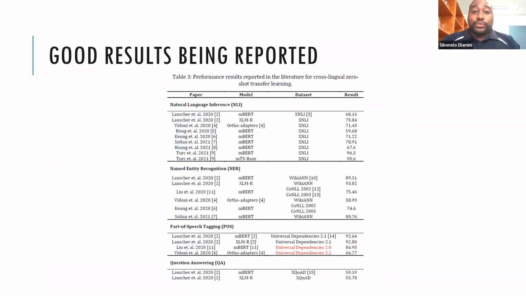And when I say that good results have been reported, this is just a table from a paper that I'm working on, where I'm going through the literature and I'm looking at the performance of the multilingual transformer models on different tasks and seeing how well they do with zero-shot transfer. And you can see that they are able to get relatively good performance across a number of tasks. Natural language inference, named entity recognition, etc.